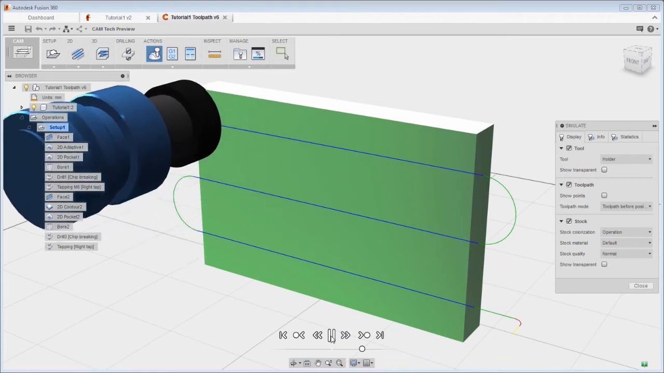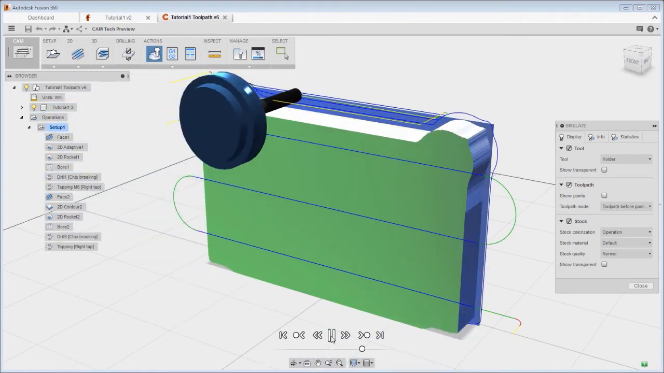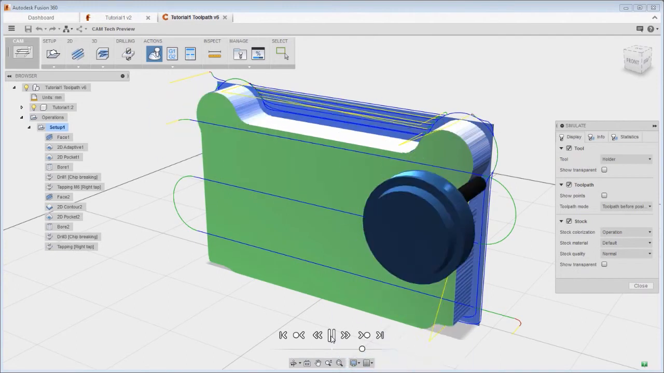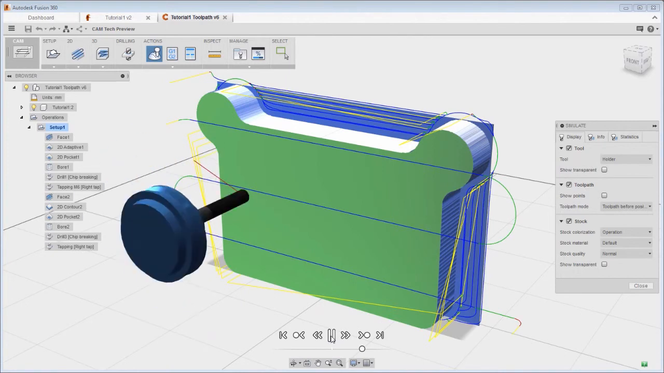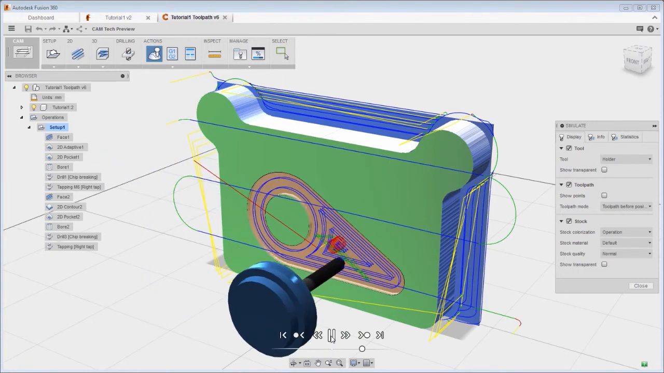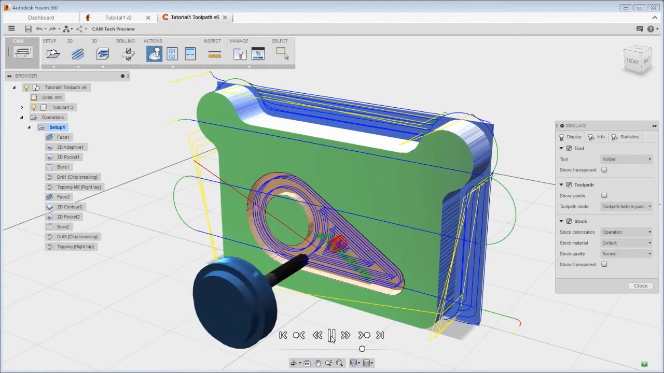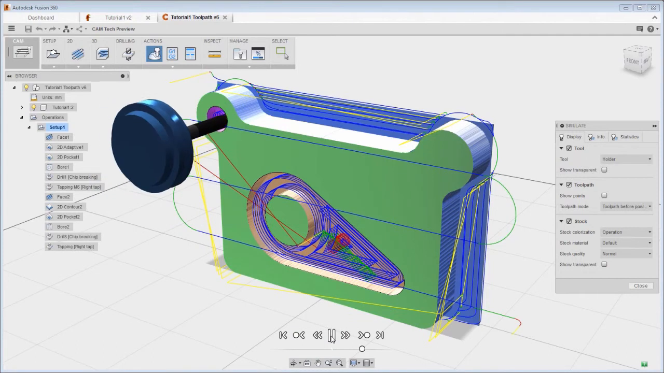So there's my facing operation, then it starts the clearing operation, and I've sped up the video here so that we're not spending a lot of time watching this. So that's my clearing operation. It does my pocket. So there's multiple passes required to create the pocket. Then you'll see that it will bore, drill, and tap the holes.